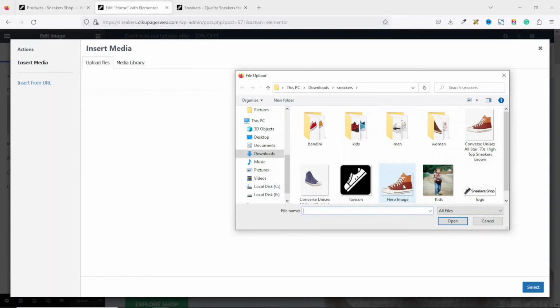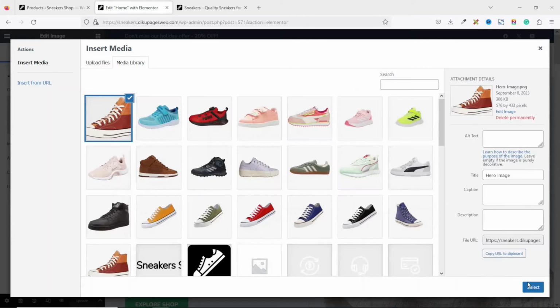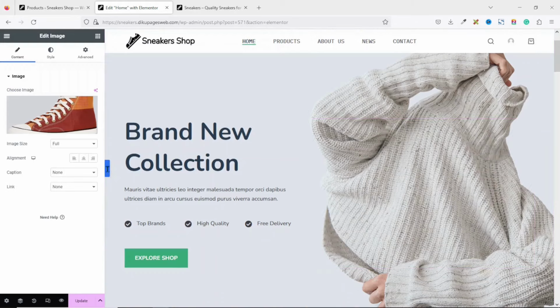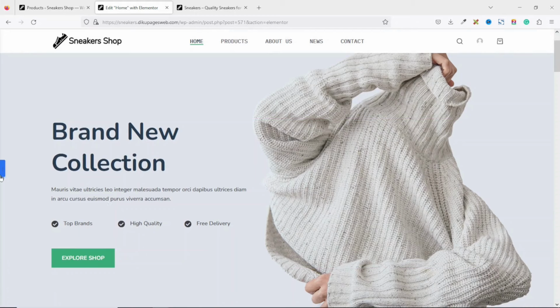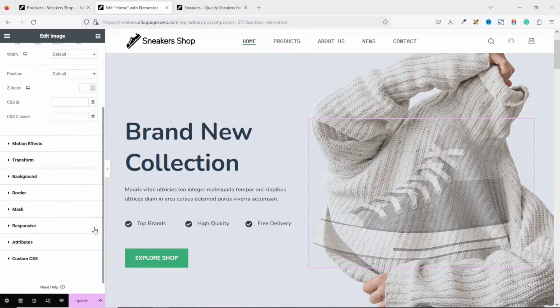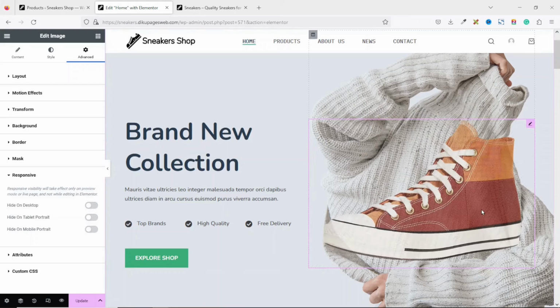And as you can see, I don't have any background color there. It's transparent. I select it, then I click on open. It is uploaded. I click on select. And you notice that the image is not visible. Now if I hide the controls, you will not see the image simply because it's not being displayed for desktop. So one thing I do is go over to advanced, scrolling down to responsive. You see that hide on desktop is enabled. So I'll go ahead and disable it and you will see it.